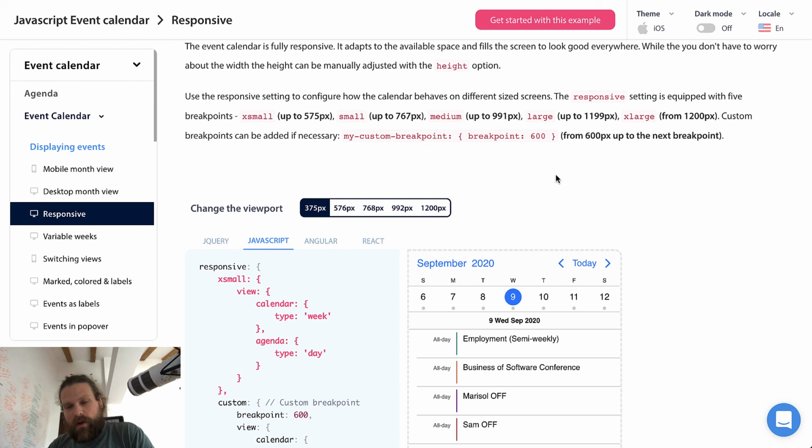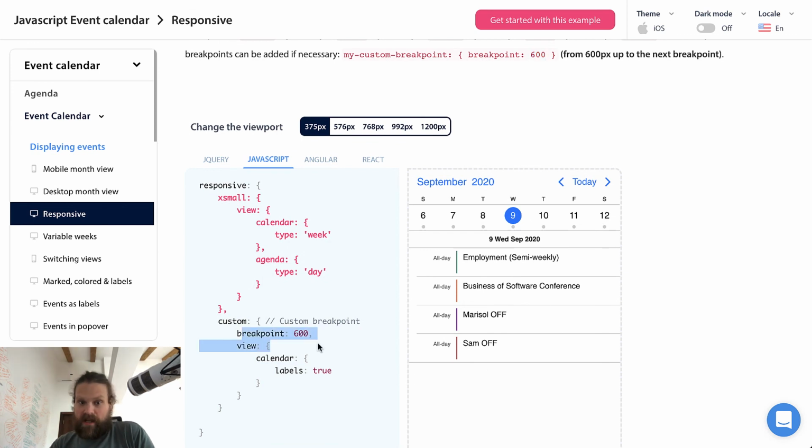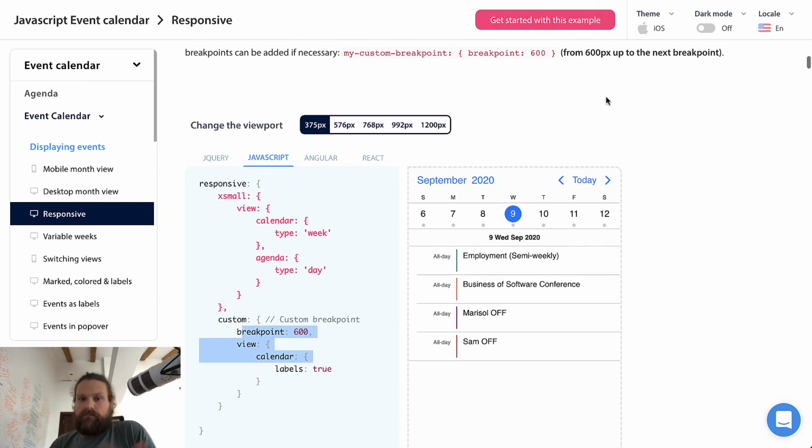Besides this, if you want to fine tune it, and if this is not enough for you, or if you have a weird use case and you want to add something specific, then you can add a custom breakpoint, and you say something like, okay, this is my custom breakpoint, and it should be 600 pixels, like we can see right here. You can do that as well.